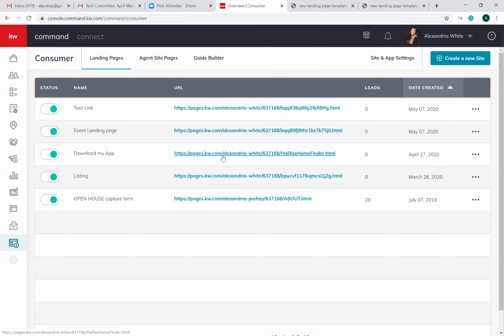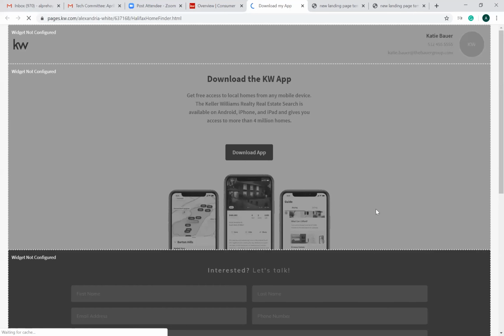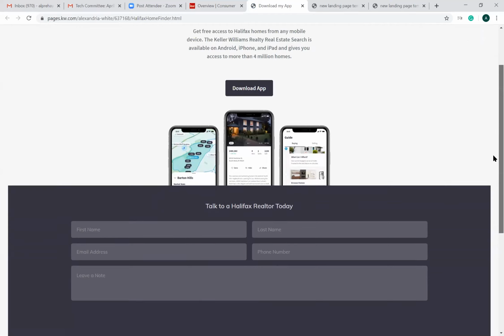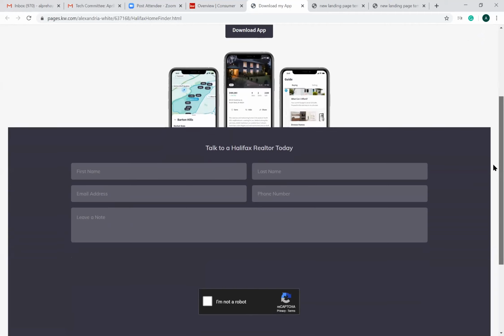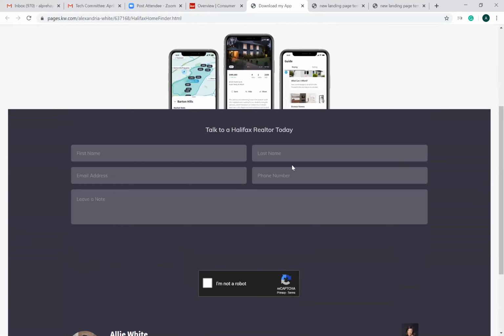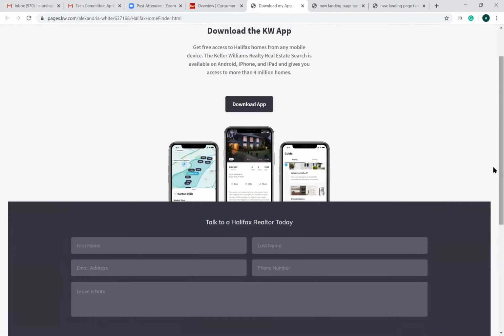Another landing page is download my app. They click download my app and it automatically takes them to my app link, which takes them to the app store on their phone. Again, they fill out the information. They don't really have to download the app, but once they download the app, they can sign in and you'll get the lead contact that way.